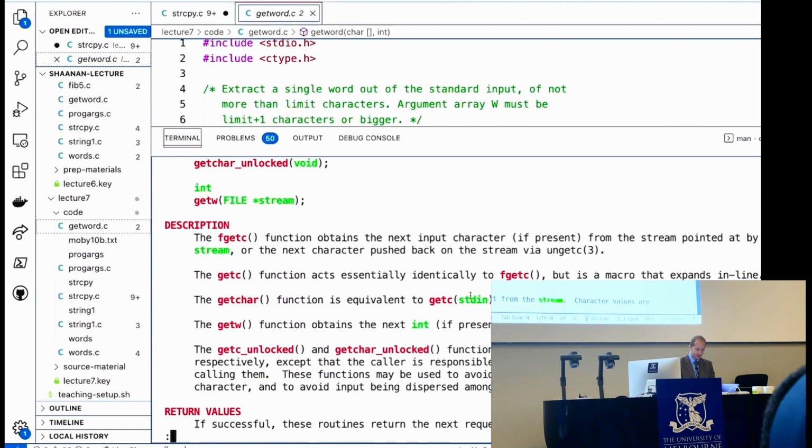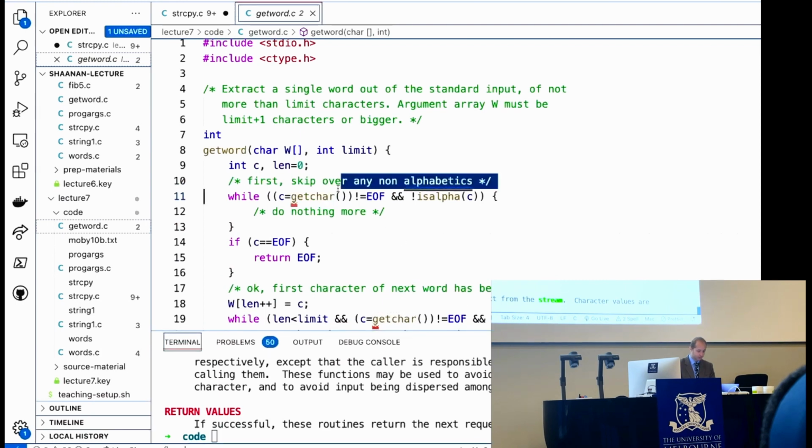and getChar is equivalent to getC. And what does getC do? It acts equivalently to fgetC, but as a macro. Okay, what does this do? fgetC, the function obtains the next input character from the stream pointed at by stream, or the next character pushed back to the stream. Yeah, we're not going to talk about what streams are, thank you, Liam. But all you need to know is that it's going to get the next character from stdin, standard in, which is the input stream where all characters come from when a user types on the keyboard. And then if these are successful, these routines return the next requested object from the stream. That means it's going to give us the next character that's present on the stream.